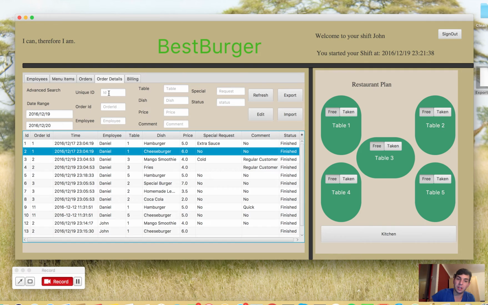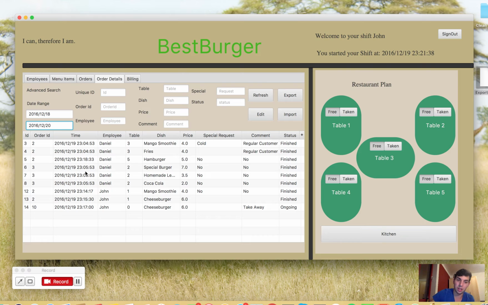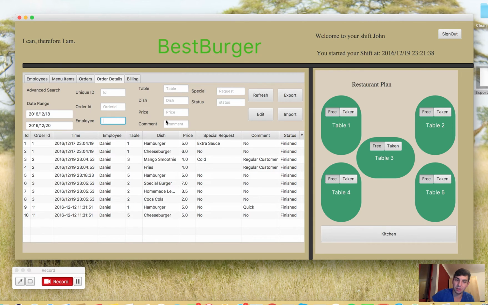Okay, and as you see here, a lot of search functions, date range, for instance, already with some preset. If I just type it in, I get the orders within these days. I can search for employee, let's see what Daniel did. These are Daniel's orders, and so on.